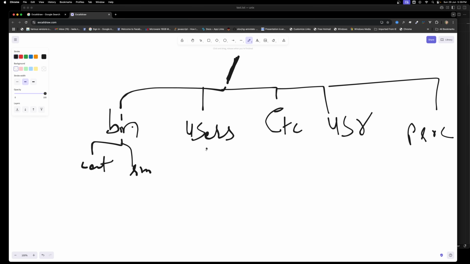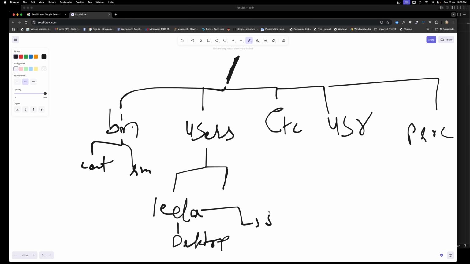In the users section you will be having the current users who will be logged in. In my case, I will be having Leela. So this is my current user, and inside this one you will be having the desktop and all those things. This one is called $HOME. So this is the home directory.